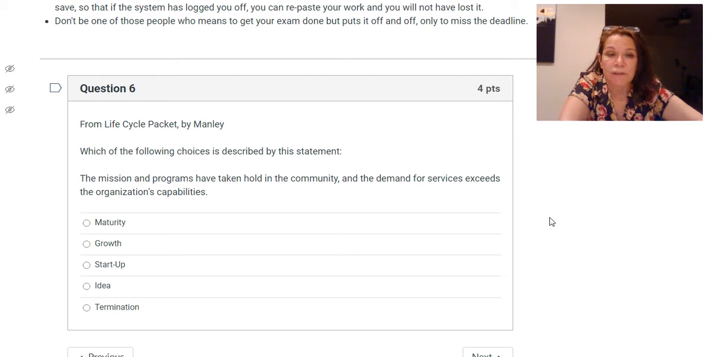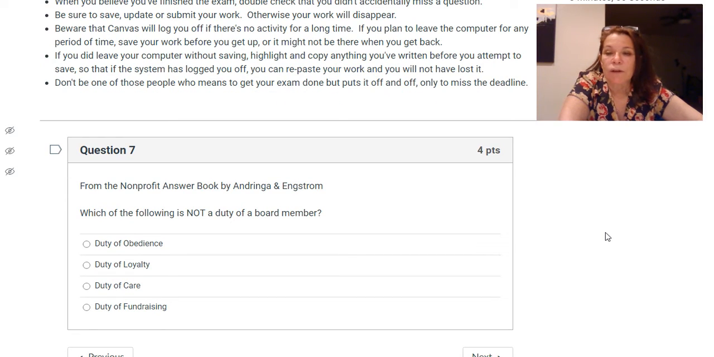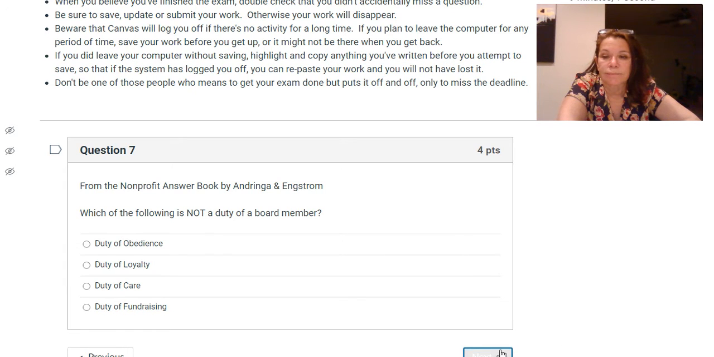Okay, question 6. This is from the life cycle material. Which of the following choices is described by this statement? The mission and programs have taken hold in the community and the demand for services exceeds the organization's capabilities. Question 7. From the Nonprofit Answer book, which of the following is not the duty of a board member?